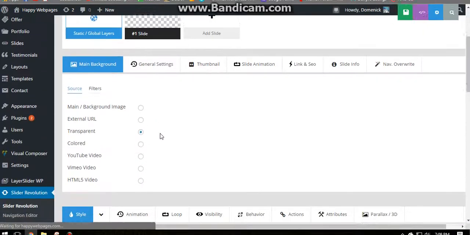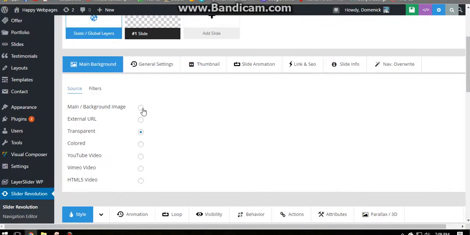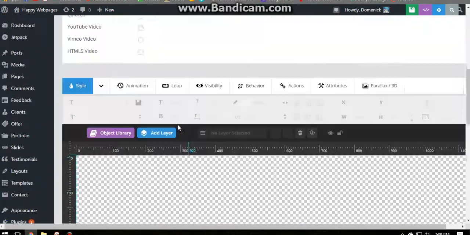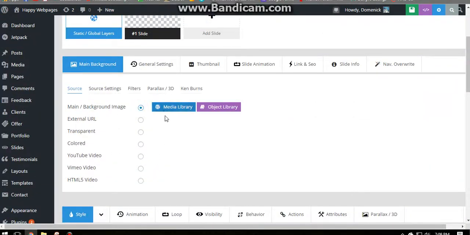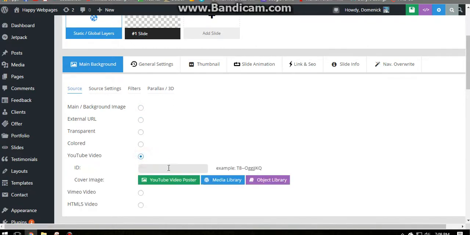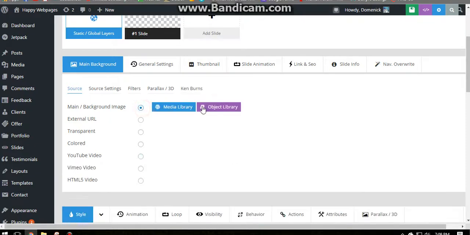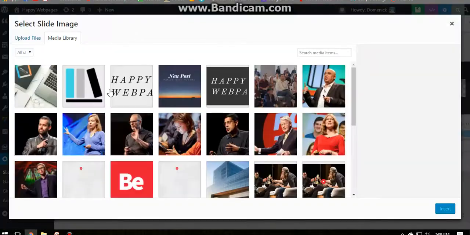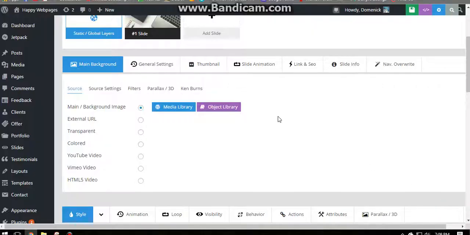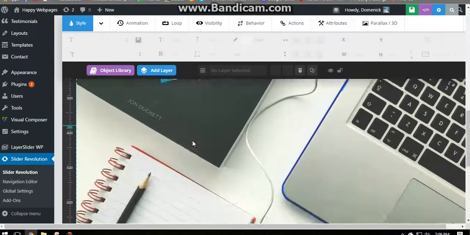Here it is. Now if you want a background on this image, or if you just want it transparent, this is where you find it. If you want an external URL that plays a video, that's right there. You want a YouTube to play in the background, you can also do that. Most commonly, there is a main background. If you have a video, then it'll take longer to load. Just saying.